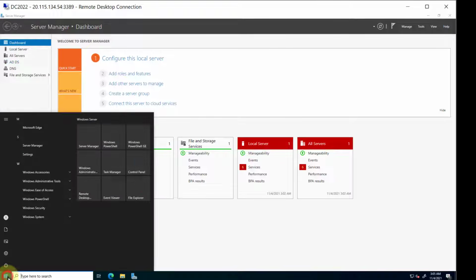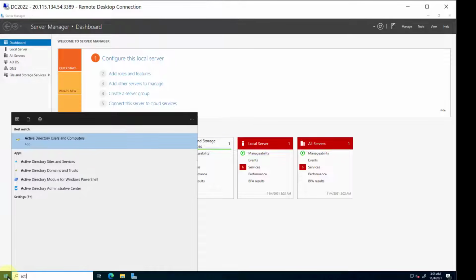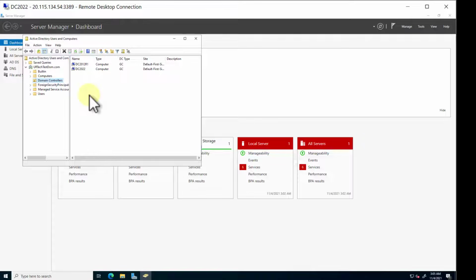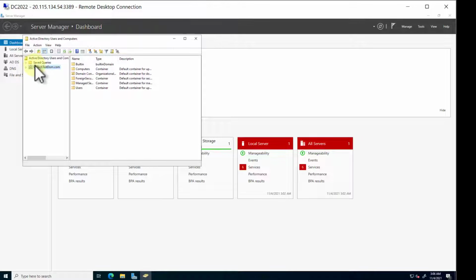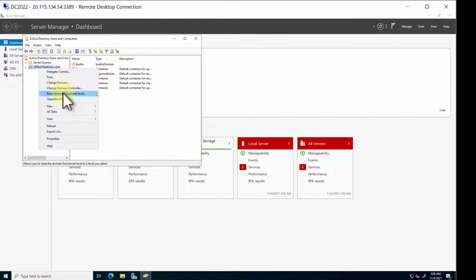Easy enough to do. Users and computers. Everybody's favorite old console. You know, it's still fine. And what you want to do is, you might be tempted to go through the menus. Don't. You have to right-click on your domain in question, and you also might be tempted to raise the domain functional level or the forest level at this point. Do not do that, because you still have an older domain controller on board, and that won't work. So that's the last thing to do.